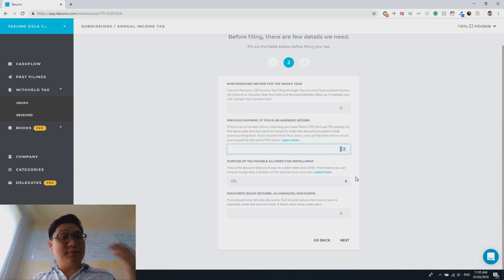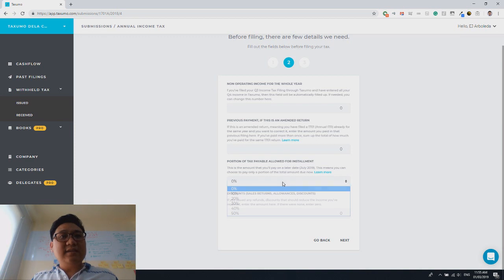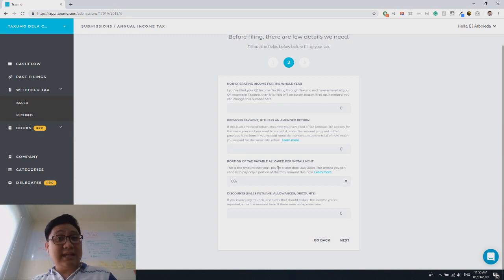Okay, so let's say this is the first time filing, so I don't have any. And then, portion of tax payable allowed for installment. So what you're selecting here is how much of the tax payable you want to pay on a later date, which would be July 2019.